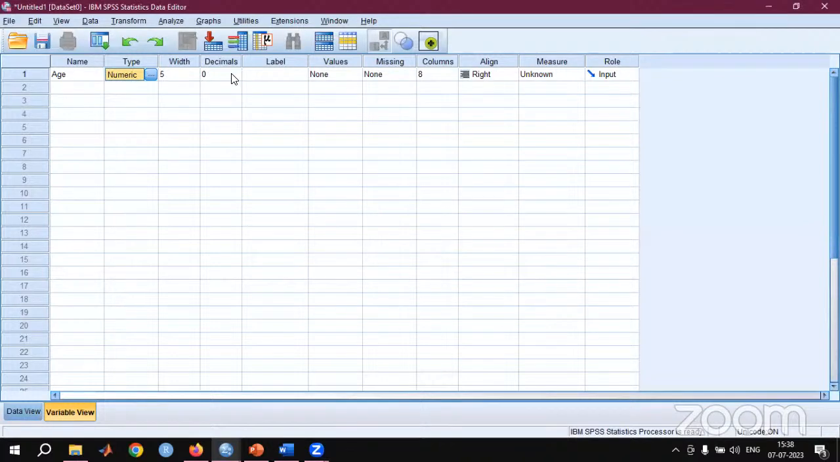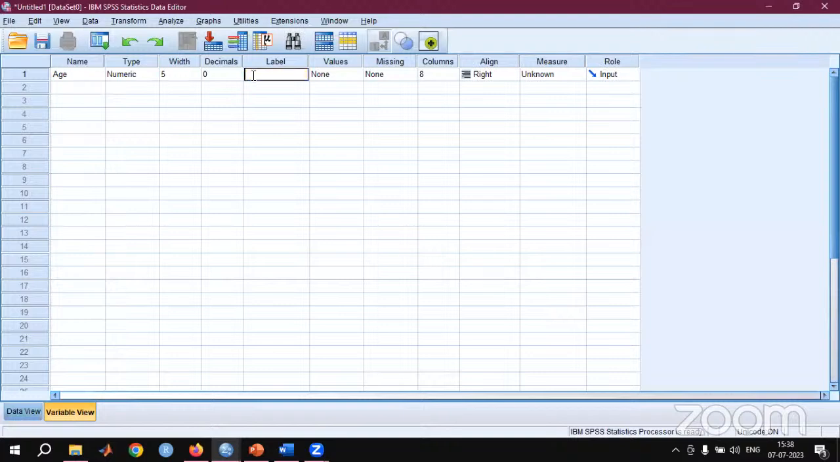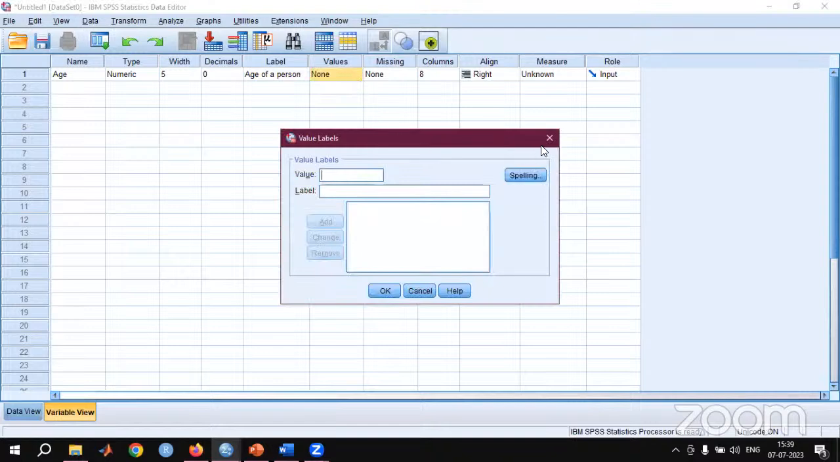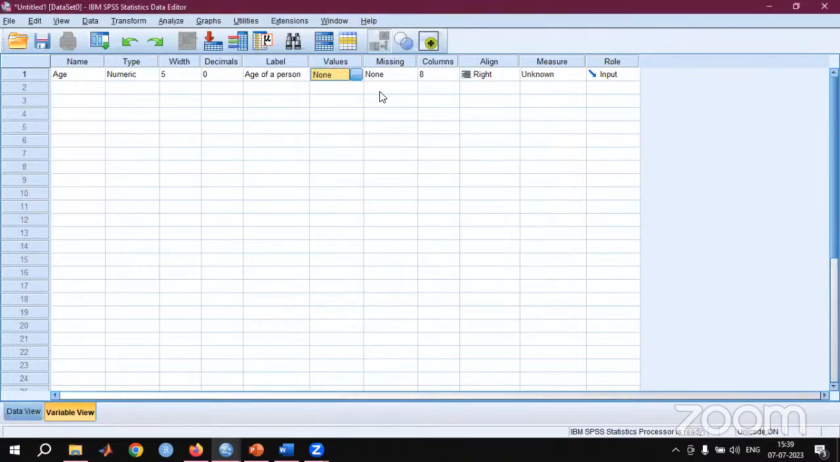Next, width, decimals. Next, label. In this label column, we define the question, age of a person. Here we can write our questions directly. Here it is the values. In this values column, we define the options. Then missing values and others. This is the role, it's an input variable. This is the measure type. Under the measure type column, we can select the scale type. Numeric age is the scale type.